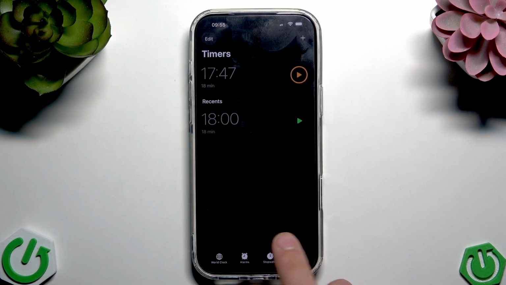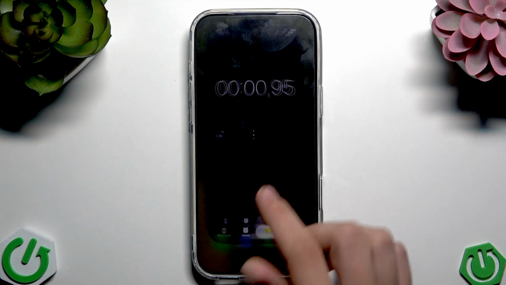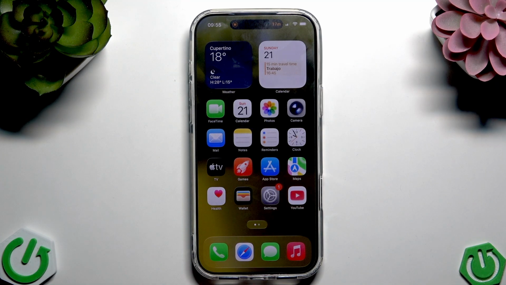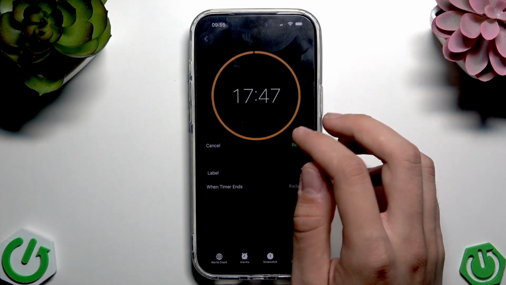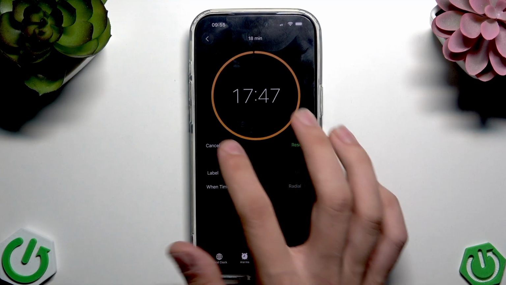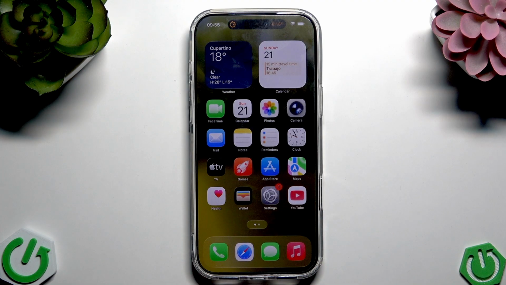In a personal timer, we can play the stopwatch. If we tap start here, we'll see this at the top. At the moment, I need to delete this timer over here. Cancel. Now stopwatch. If we close that, we can see that here we have the stopwatch.